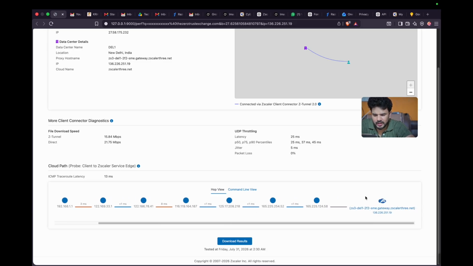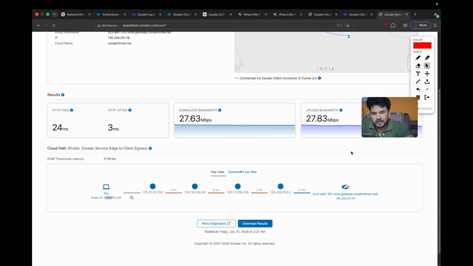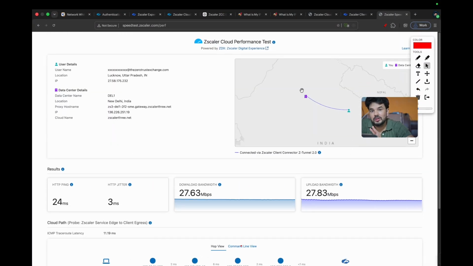And if you see this path is clear, then you can open a ticket with Zscaler because they should be responsible for the rest of the part, right? So guys, all looks good, okay. One last part: whenever you are going for a troubleshooting call, I will suggest you always download the HAR file.